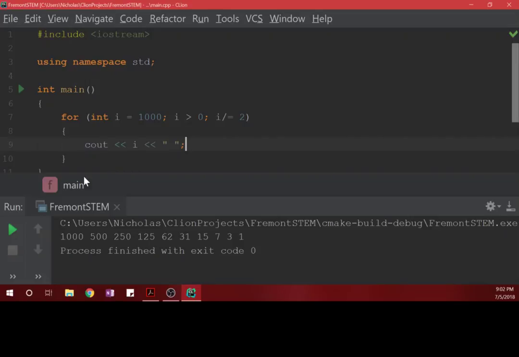I have the same thing, but it still only prints 1,000. The exact same code.